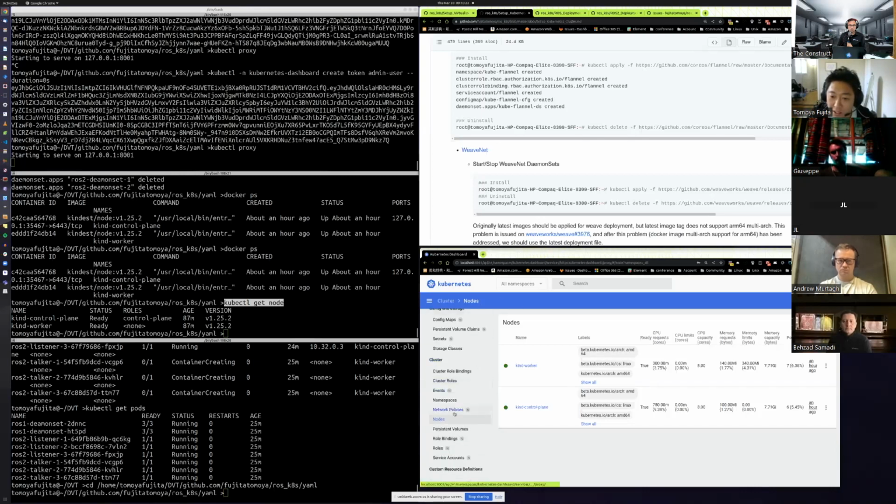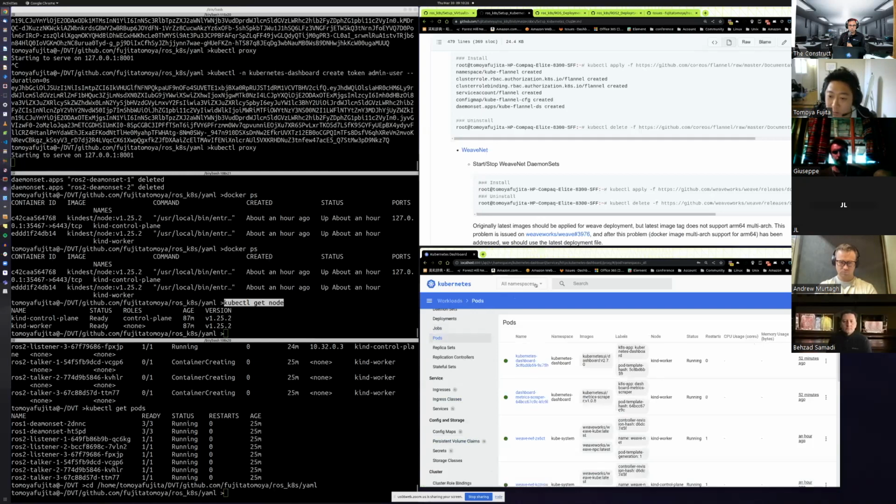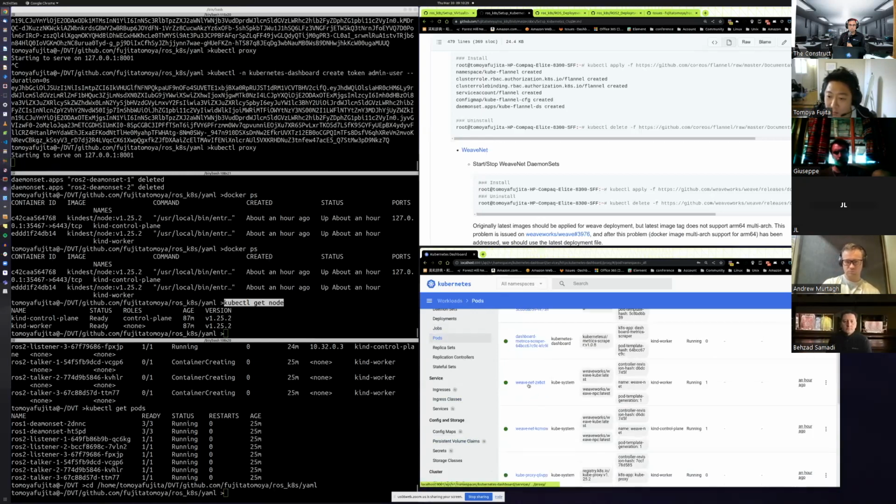Let's see the pods in the namespace, the Weave, this one. So the WeaveNet pod is now running in the worker node and the control plane. If you start a deployment saying, I want to use Weave as the network interface, Kubernetes takes care of everything, and Kubernetes is going to deploy the WeaveNet container for each physical node, and then Weave is going to connect to each other to provide a VXLAN.